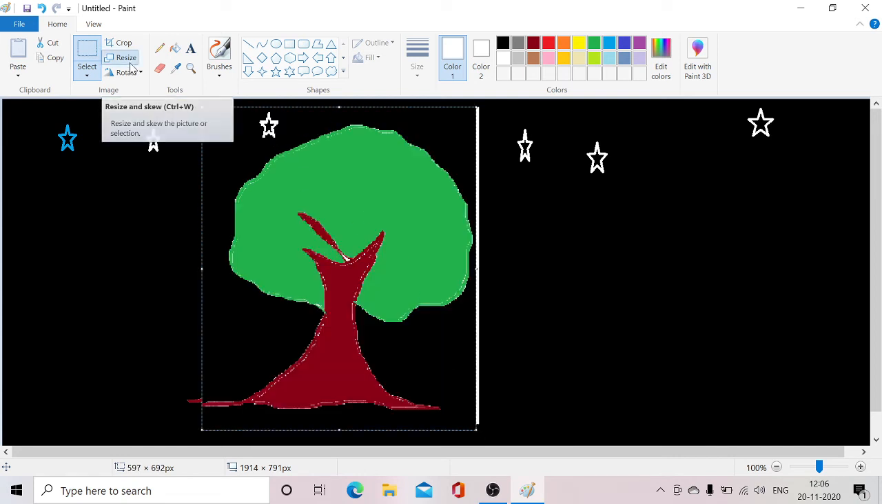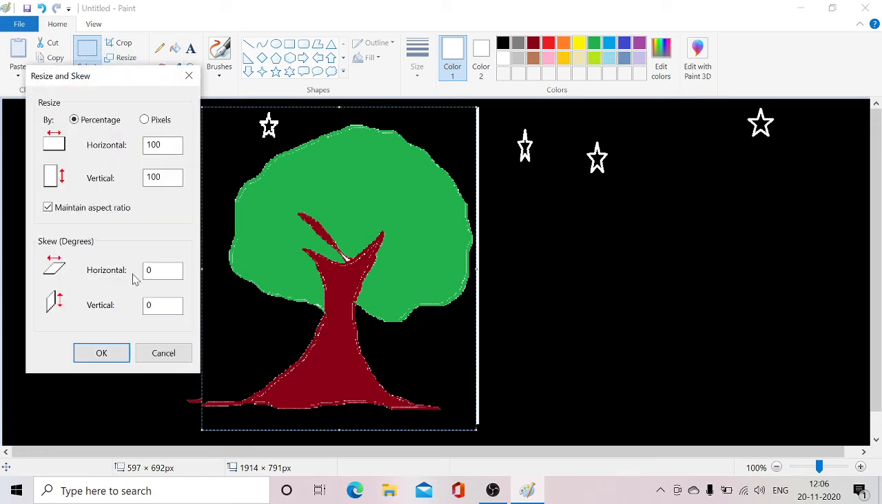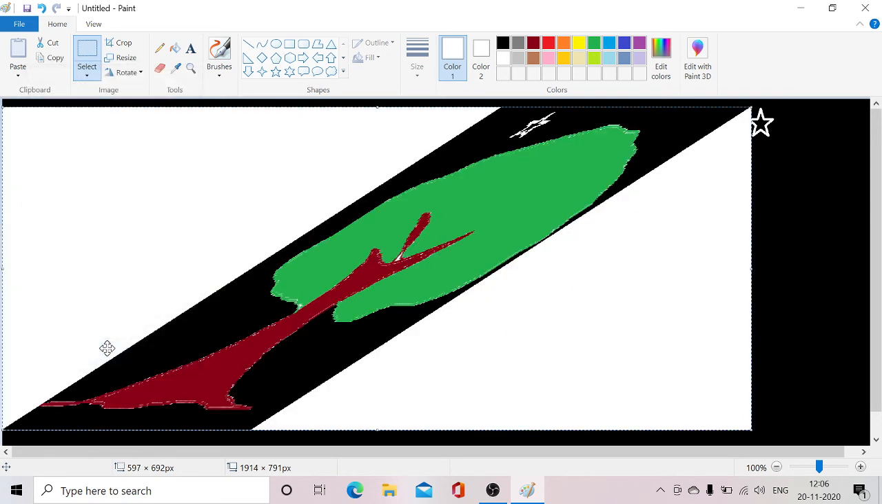Again, let us click the resize. Here the skew option is there. Let us give an angle of skew. We have to enter an angle between 0 to 89. So let us give 60, angle 60. So horizontally 60 degree. Is it clear? One side of the picture got skewed.